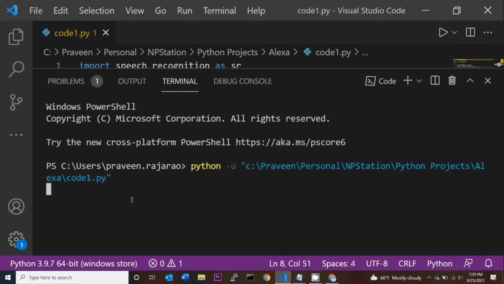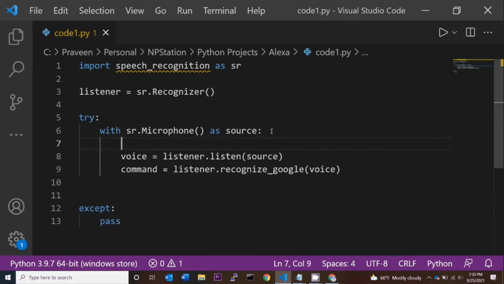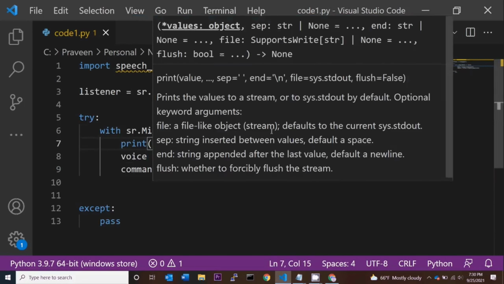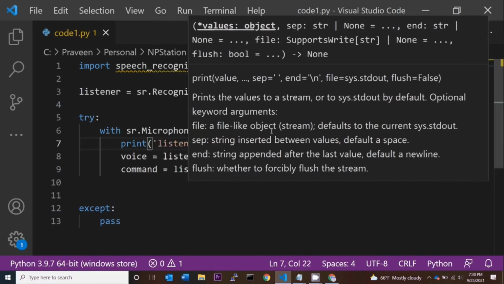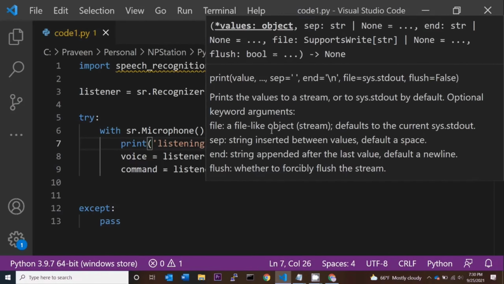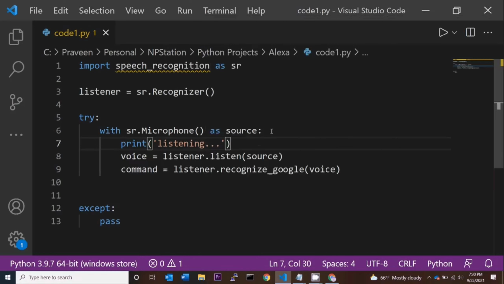I'm not really sure when to talk to Alexa, when to give my command to her, because it's not saying when to do that. So we can fix that with just one line of code. After here, we'll put in a print statement, and it'll print listening on our screen. So this will be printed out, and then we'll know exactly when to talk to Alexa.